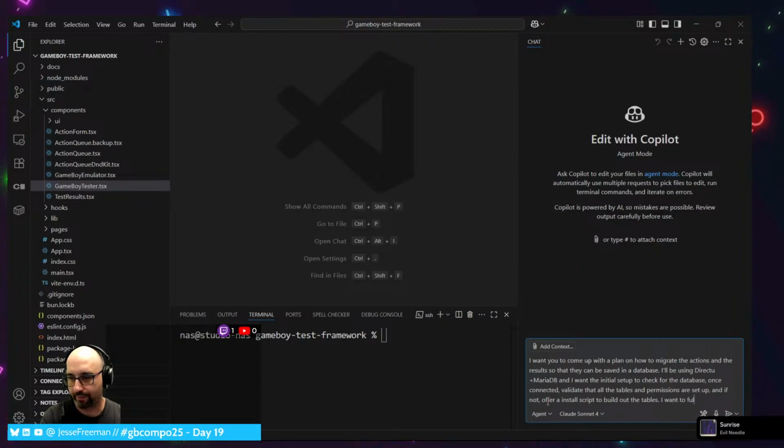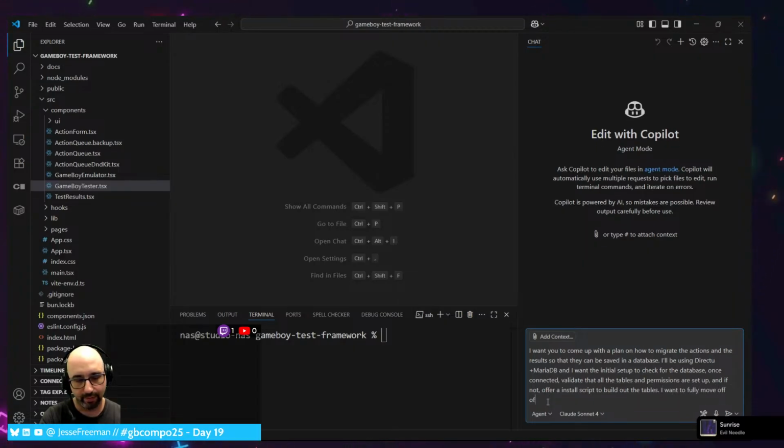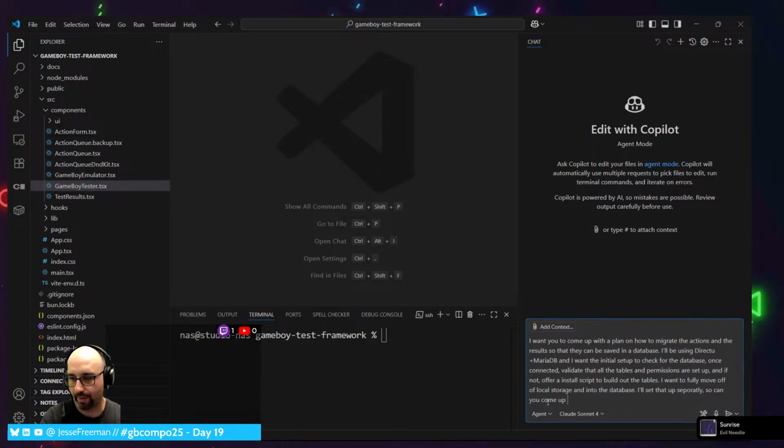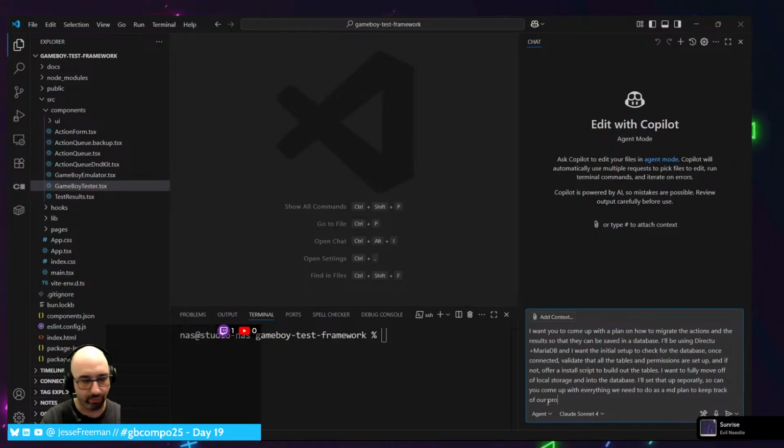I want to fully move off of local storage and into the database. I'll set that up separately. So can you come up with everything we need to do as a plan, as a markdown plan to keep track of our progress.